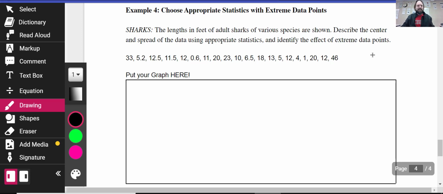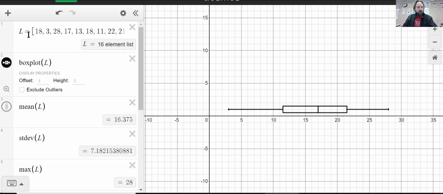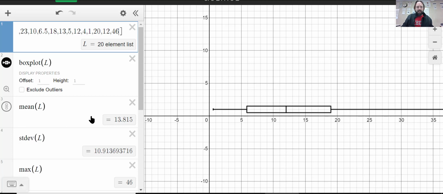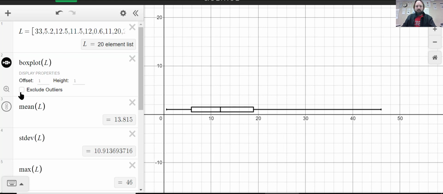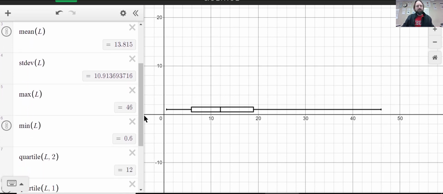Okay, so here's all this data. What are we going to do? Well, the first thing I'm going to do is highlight all this, and then put it into my Desmos calculator. So I go over here, I can delete this, and I can put in the new data. So looking at this, I can now figure out what my information is. I know my mean. It tells me all this information right here. So I'm going to let you guys look at this for a second.